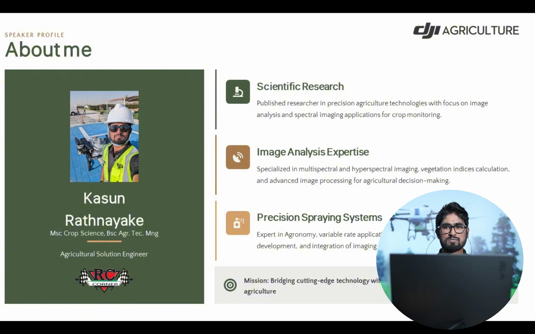I already have some research publications related to precision agriculture technologies, and I also have experience in tropical agriculture practices and precision agriculture technologies like variable rate application technology, prescription map generation, and multispectral image analysis and vegetation index calculations, and how we can incorporate that type of detail into machine learning and practical agricultural solutions.